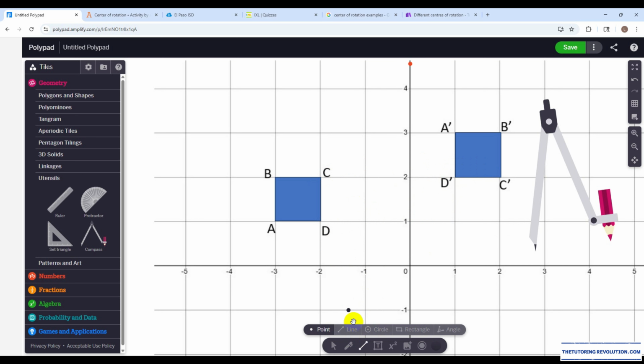Okay? So I click here where it says line, right? I click here on D. Sorry, it's under point. Let me undo this. So you see we have to click here where it says line. And now I'm going to click here on D and D prime. Okay, good. So again, I joined two corresponding vertices between the pre-image and the image.